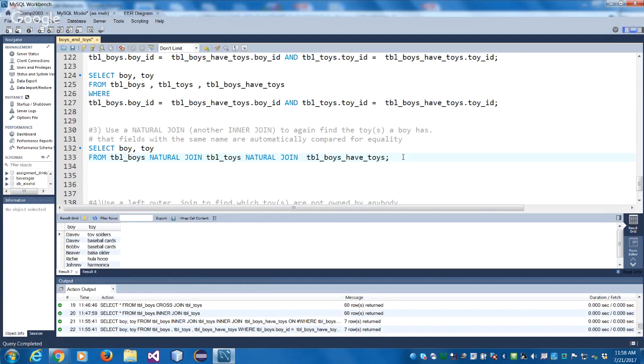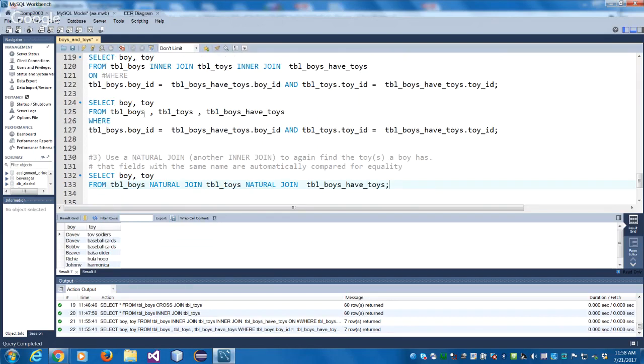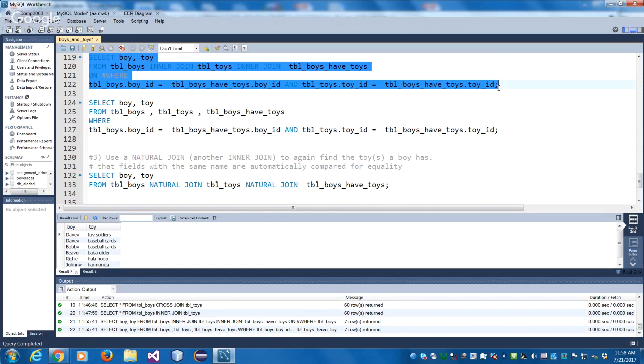So natural join will automatically pick up boy ID from the boys table and boy ID from the connecting table, and join them on equality. And it will pick up the toy ID from the toy table and the toy ID from the connecting table and join them on equality. This is exactly a replacement of this, an exact replacement. The equality condition is automatically done.